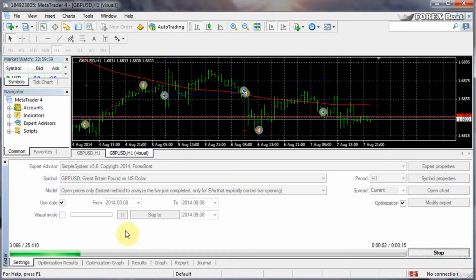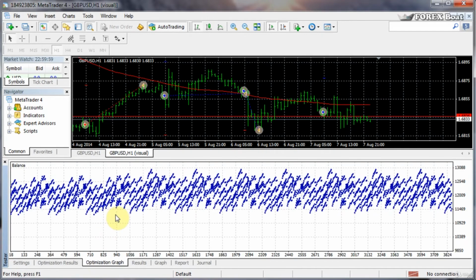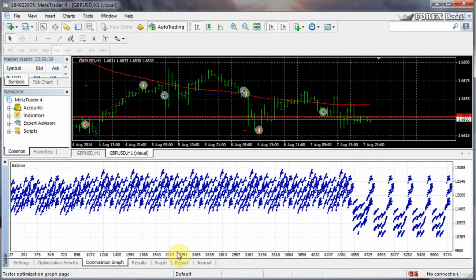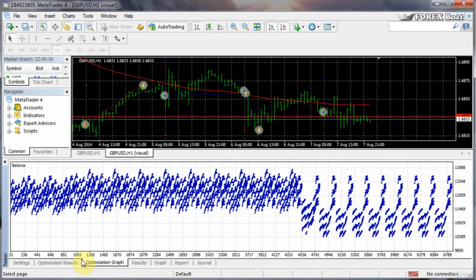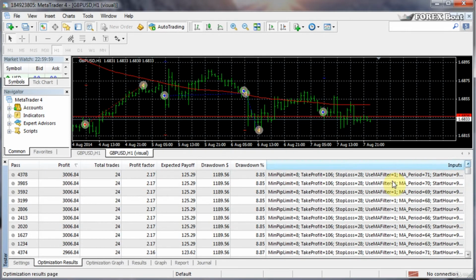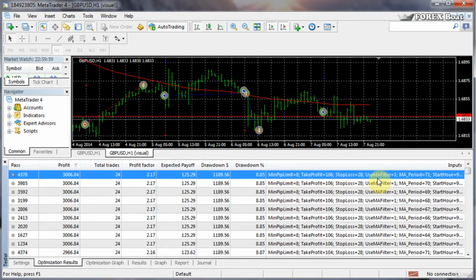The optimization is much faster now because there's a lower number of parameters, and we'll go to the graph. Very interesting graph. Sometimes they can be quite amusing. And there we go, there we have a result. So let's see what the best set of parameters is. As you can see, start hour has been moved to the back because it's no longer an optimized parameter. Then we have the optimized parameters here. Min pip limit is 8, take profit is 106, stop loss 28, MA filter true, and MA period 71.